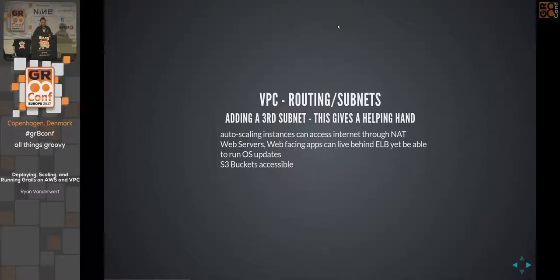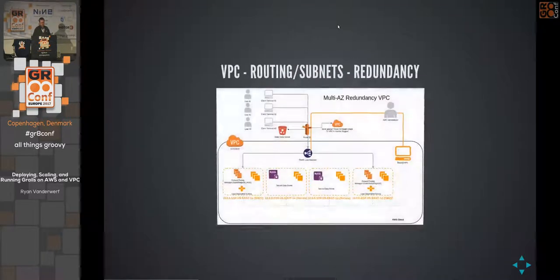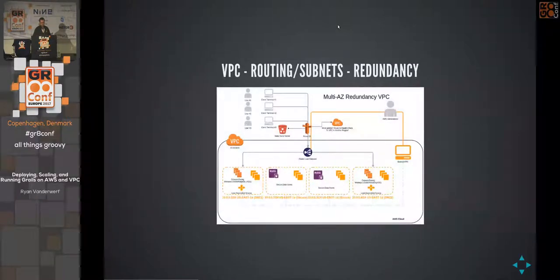It also makes it easier to run OS updates. When you've got things on that DMZ, sometimes the routing can be a little squirrely to set up to get outbound access to run things like Ubuntu updates. That matters if you're manually managing servers, or when things get spun up and need to connect to the outside internet and grab things. It also makes it easier to have S3 buckets accessible and keep your network secure.